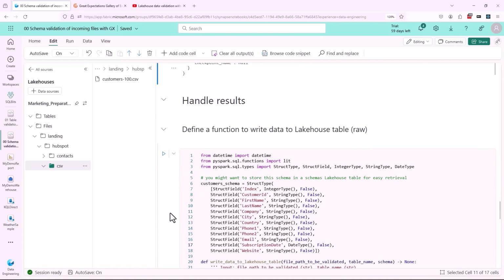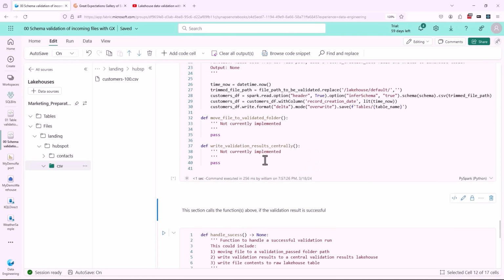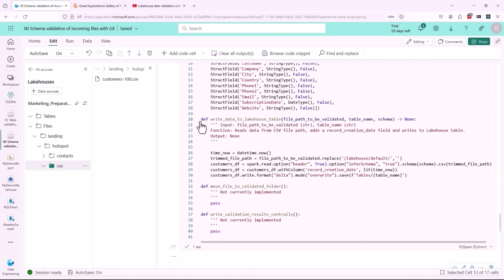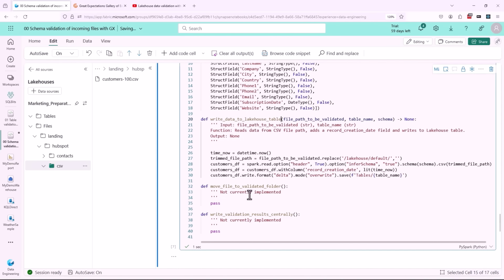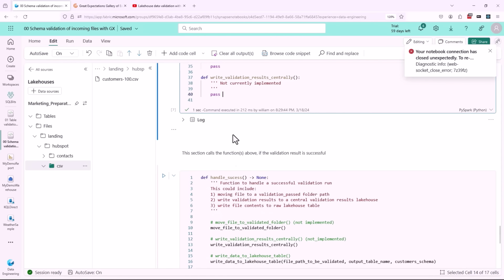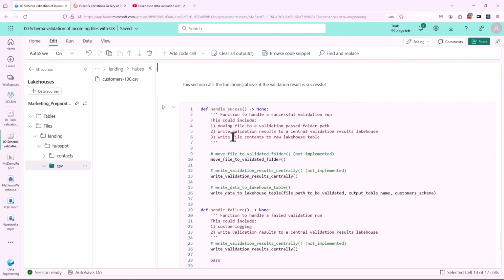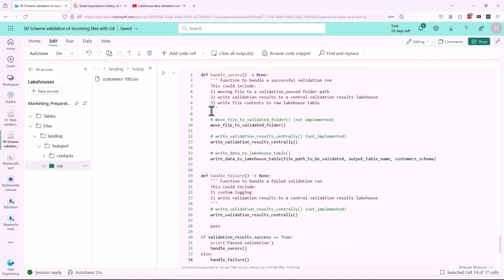So finally what I've done is just a little section on handling the results, so parsing that validation results object. And here I've just defined a few functions that are basically just helper functions. One of them is to write data to a lakehouse table, move a file to a folder, write validation results centrally. Now those were just helper functions. These are a bit more important functions. So we've declared a handle success function and a handle failure.